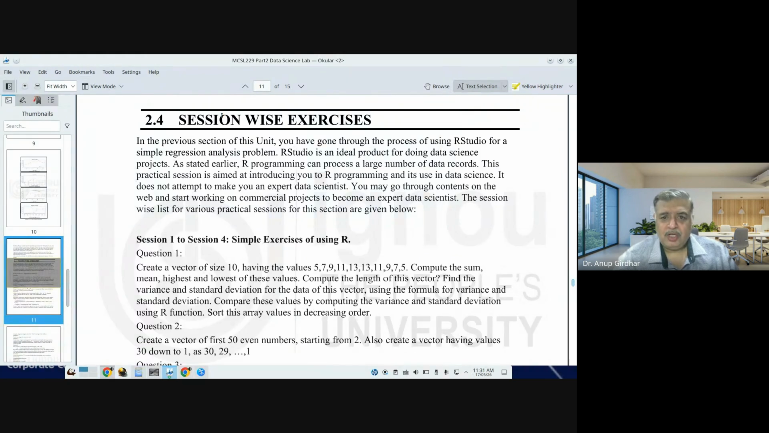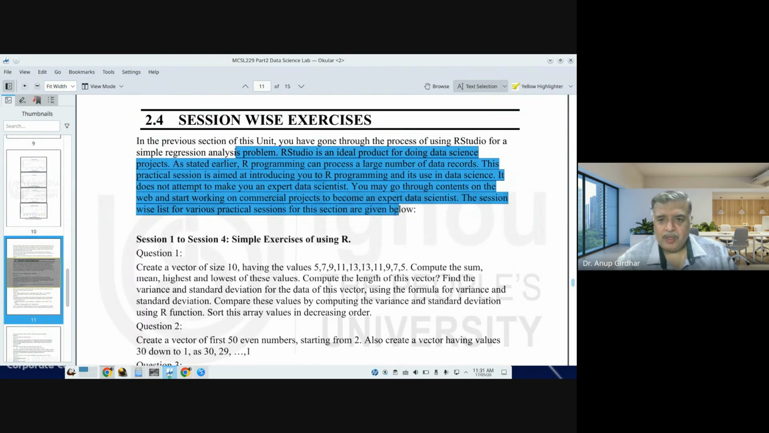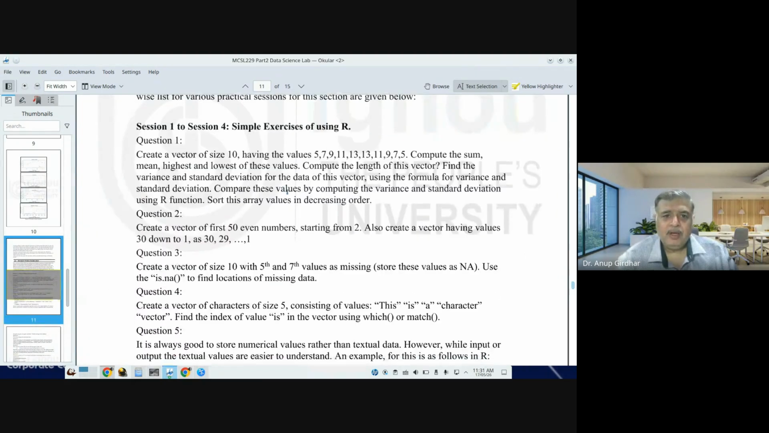Okay, so the session-wise exercises which you need to do in our studio, I think now I have given you multiple ways to perform. You have session 1 to session 4. I think we'll do this later, unless you don't know how to handle a vector. So the first question is again how to create a vector of size 10.